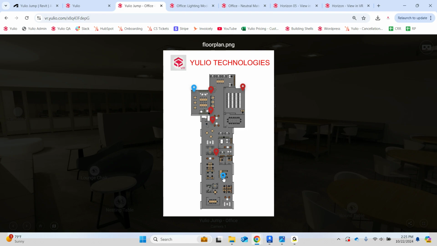So again, this is what I was talking about at the beginning in terms of thinking about the journey that you want your viewer to take around the space, because these are essentially the 3D views that you set up. So this is where they are able to navigate to within your space. So just make sure you cover off all of your bases.